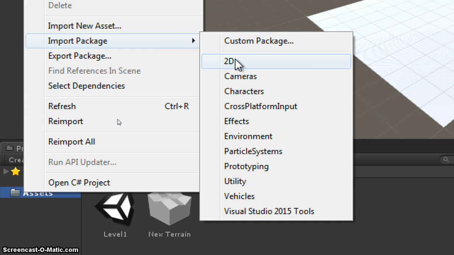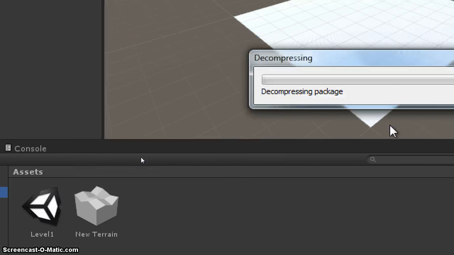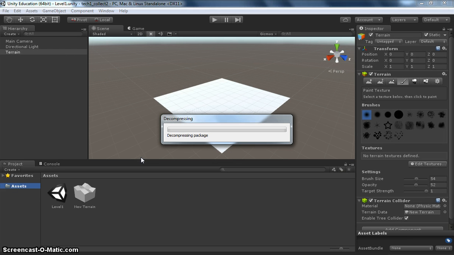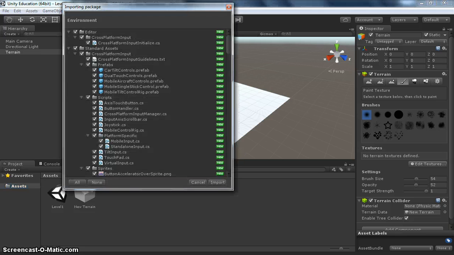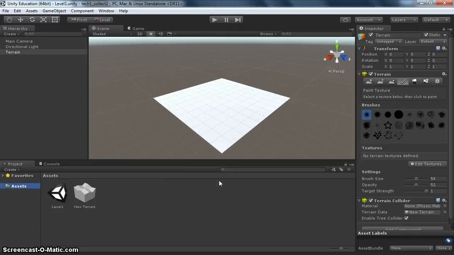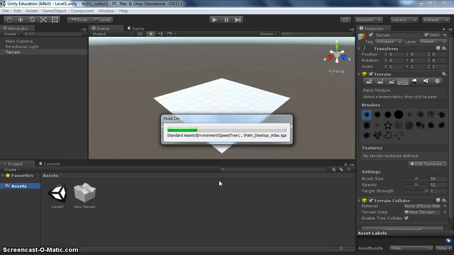Which one do you think has all the trees in it? Environment. Very good. I'm going to pause it while it does that. Just kidding, it's fast. We're going to leave all these check marks because we want to bring in all the pretty grass and rocks and trees that come with Unity. You can get lots of free ones on the asset store. I'll show you how to do that later. But for now, we're going to use stuff that ships with Unity for free. So just hit import with it all check marked.